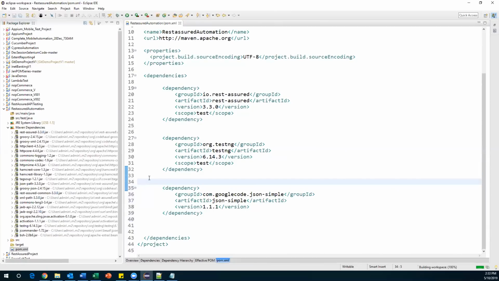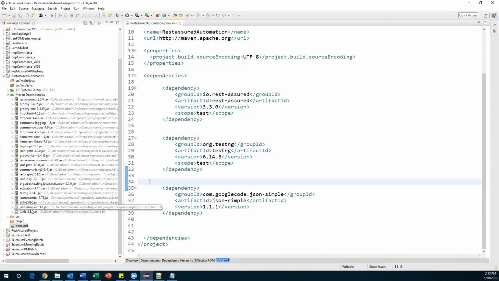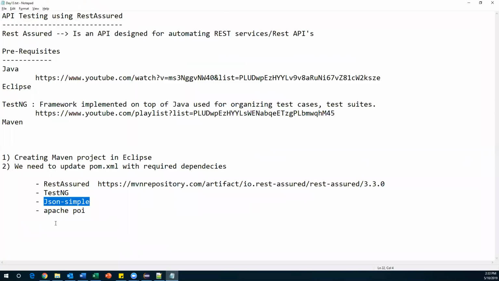We don't require it. So this will also download a few more things. JUnit is also built in here, so it is also downloaded. The JSON simple jar file is also downloaded. So three dependencies we have downloaded so far. The last one is Apache POI. This we also need to download.